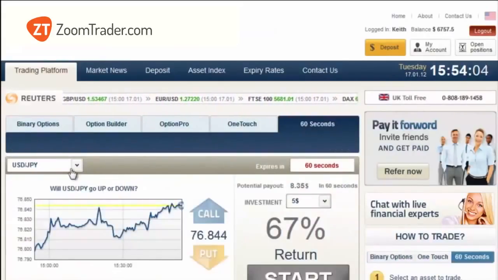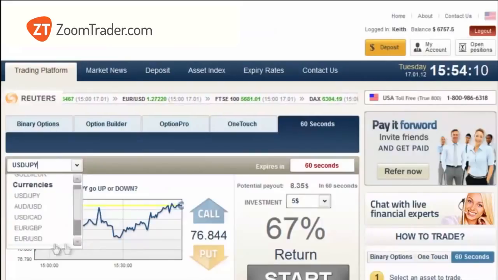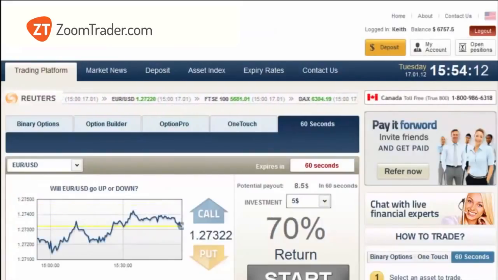Euro USD says it's going to go down, 53% say that. So I go back onto the 60-second tab, I select the Euro USD, and then I put on my first $5 trade, which is actually step 2.